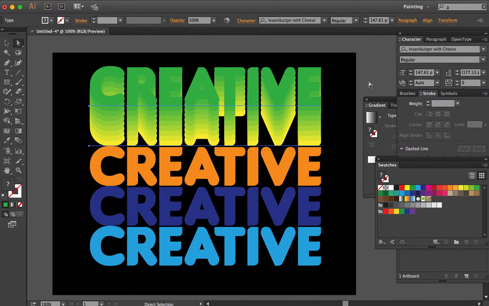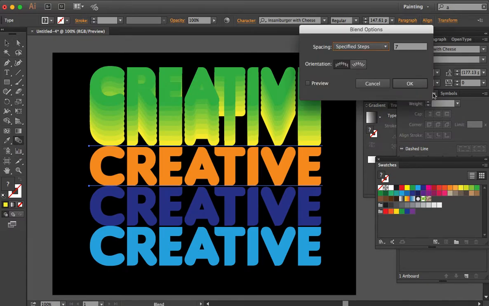Now on the third text, we will apply that once again. Just click the second text, and while holding the shift key again, click the third text. Now double click the blend tool, then preview.